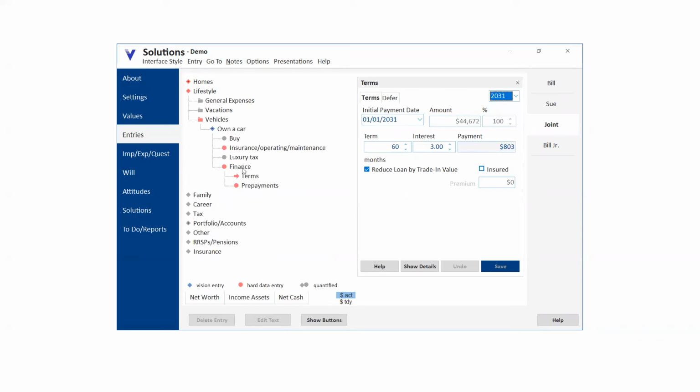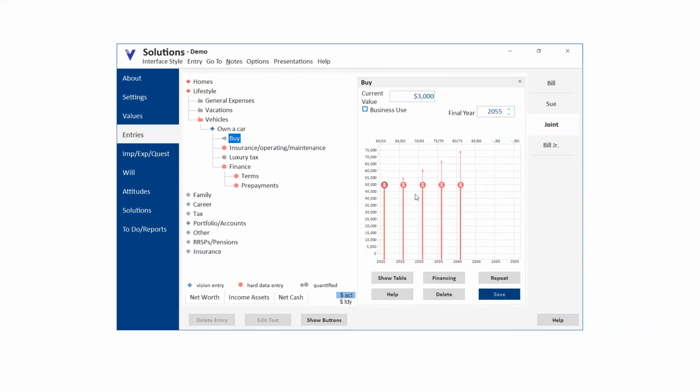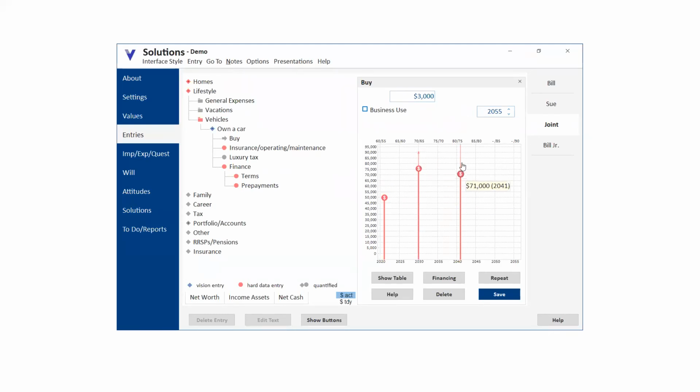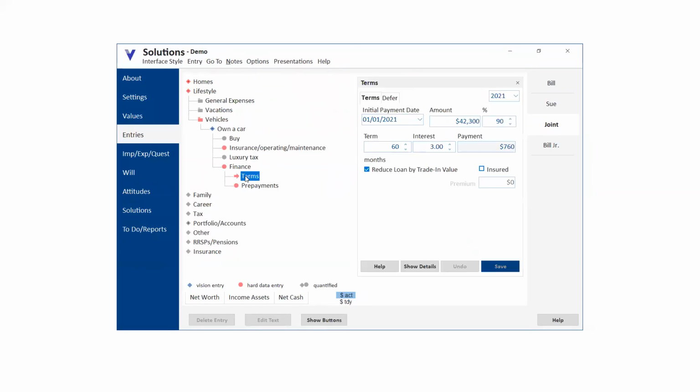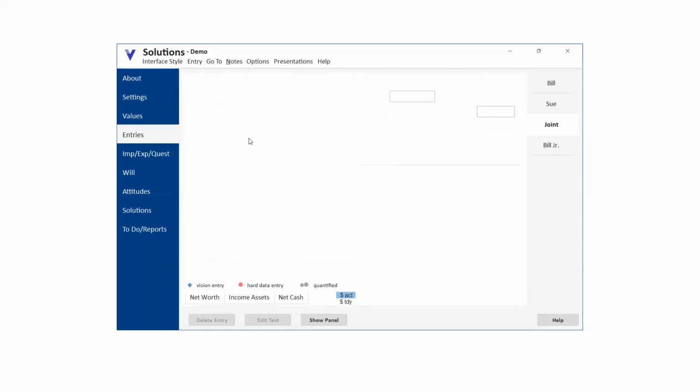That's the main factor. And also, just so you're aware, I refer to this as dynamic debt. If I get rid of some of those future purchases and change how much I spend for the vacation and go back to the terms panel, you'll see that the debt financing has automatically adjusted because of the adjustments that I made to the purchase.